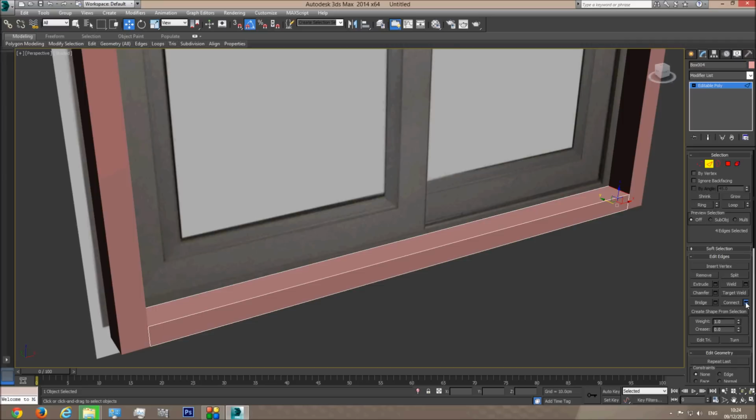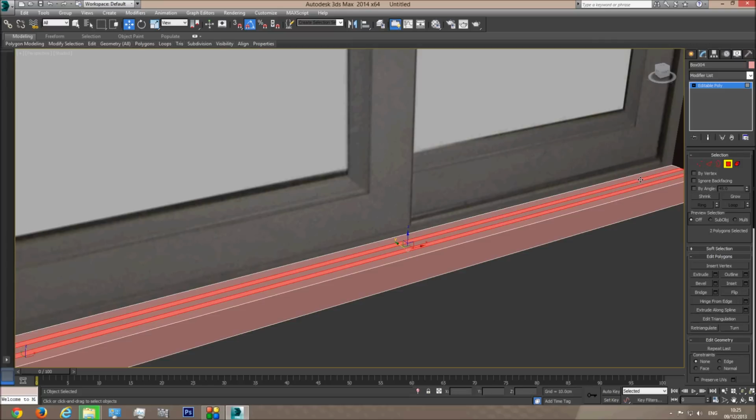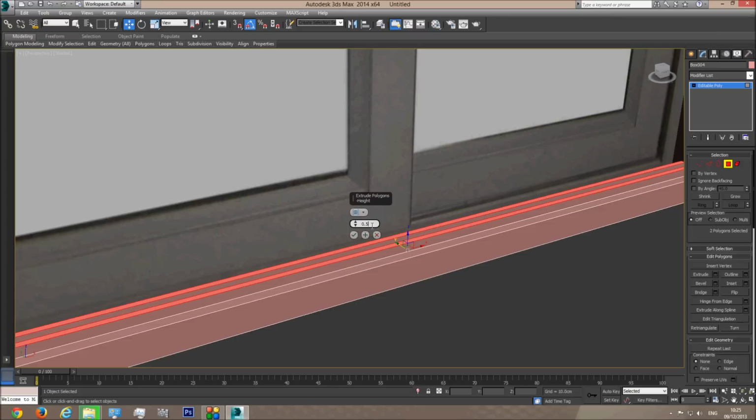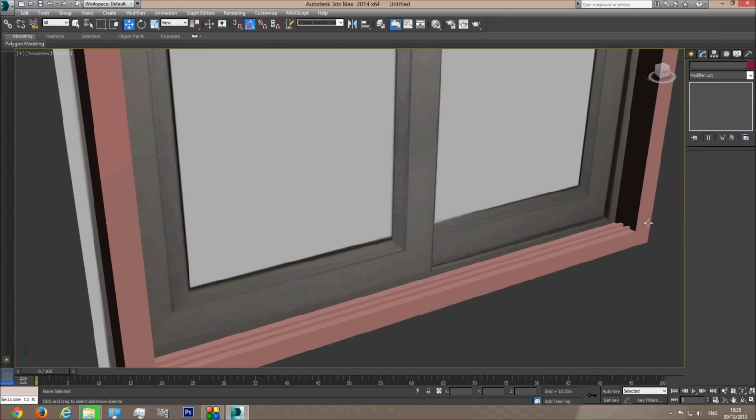Now I'm going to connect the edges twice. So I have 2 new edges that go through the center. I'm going to chamfer them in order to create thickness to the lines. So one line becomes 2, something like so is fine. I'm going to extrude this one and this one up just a little bit, 0.5 maybe, like so. So now we have the tracks for the windows to slide on.